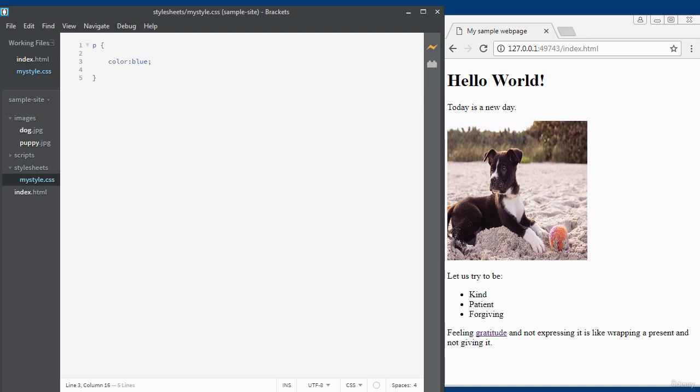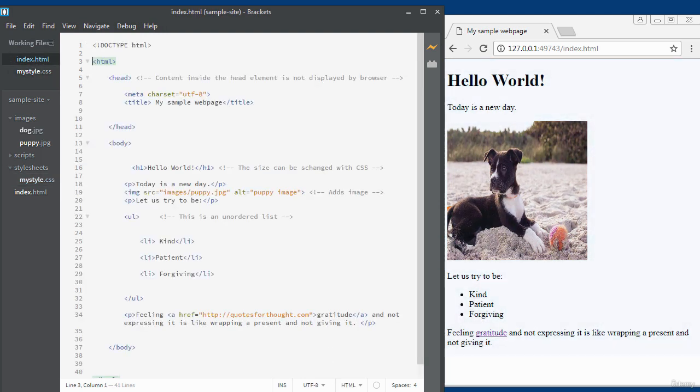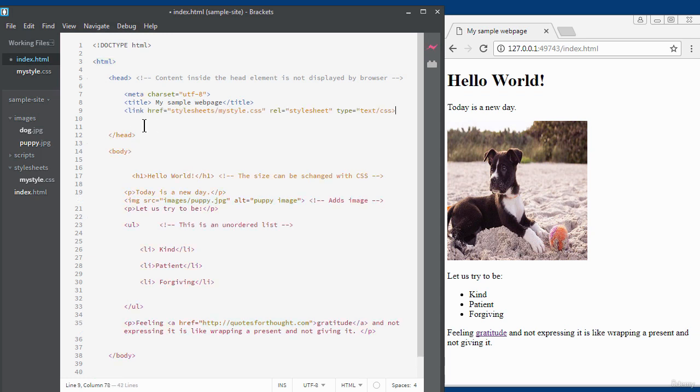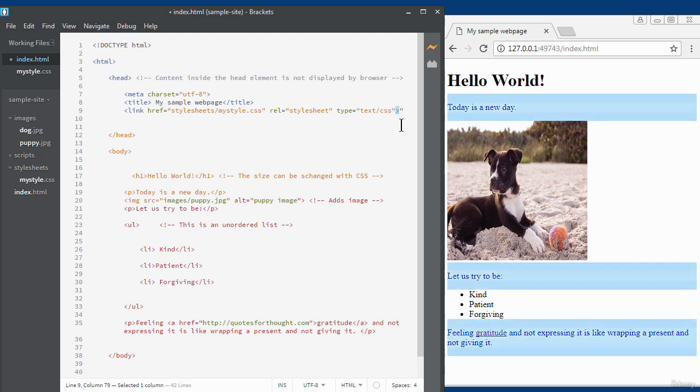I need to find a way to reference the CSS from my index.html file, and the way to do that is via a link element. So I have now added the link element here. You've got link, that's the name of the element, and then you need the href attribute. I forgot to put a closing quote there. That's why the rest of the text is highlighted.